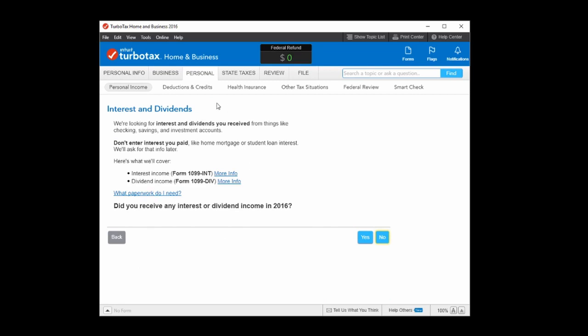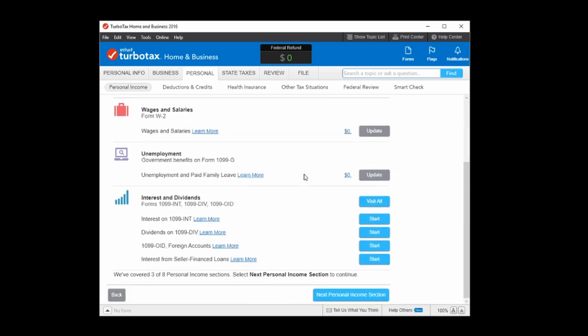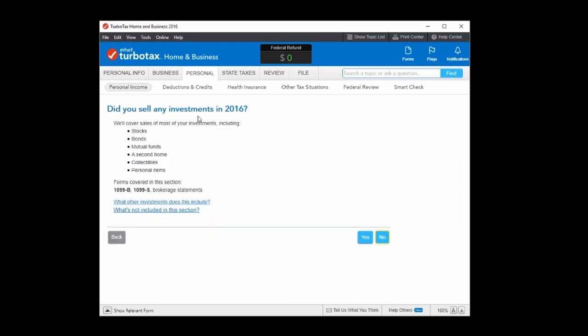So now it will ask if you got any interest or dividend income, like from your savings account or something. If you did, you would click yes, and it would step you through what information to enter there. So as you can see, it's very easy. You just keep clicking next down here, and it will just keep asking you questions.